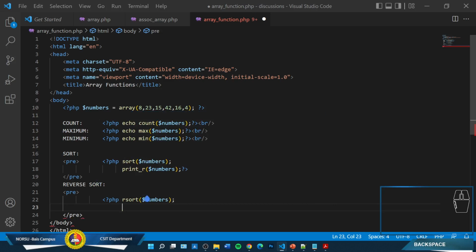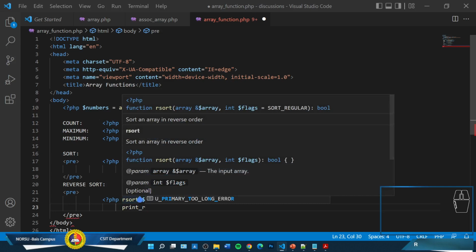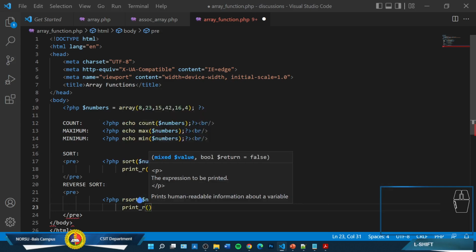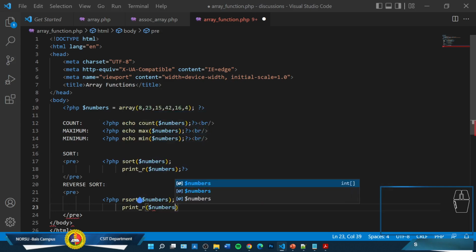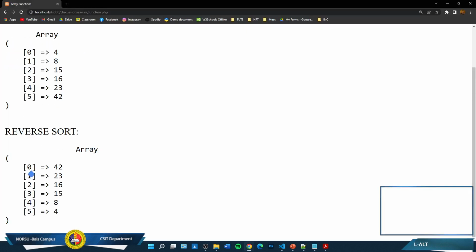Hold on. And then numbers. Let's save that and let's reload. Okay, reverse sort. It's reversed now, and the index 0 has 42, 23, 16, 15, 8 and 4. It changed, so it is now sorted from highest to lowest.